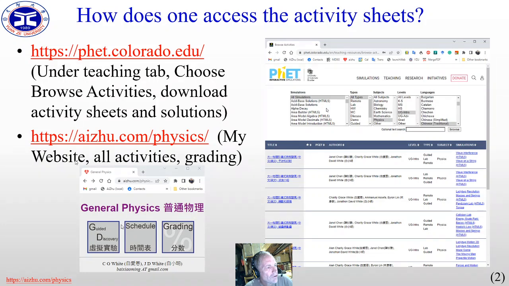The other way you can do would be to access it through my own website, iju.com/physics. And this includes the website, the activity, and links to all the correct simulation at each time, as well as information about how I give the course. So either way, one can access the activity sheets.